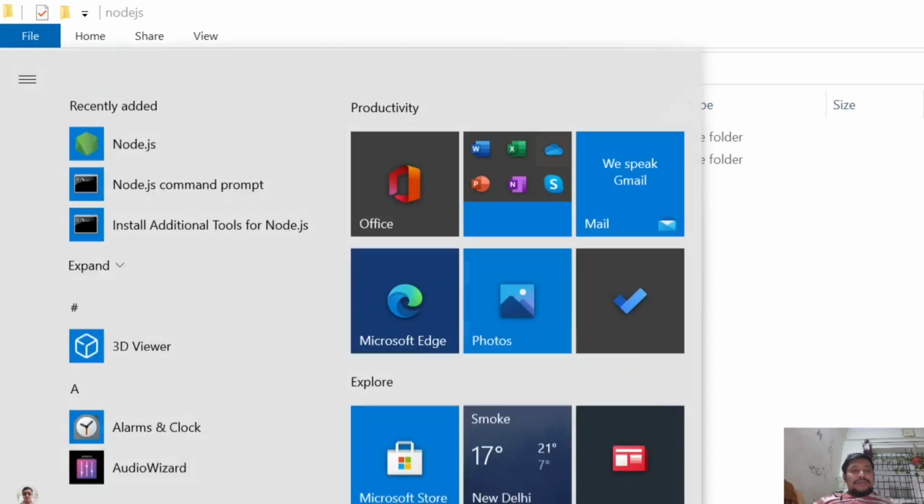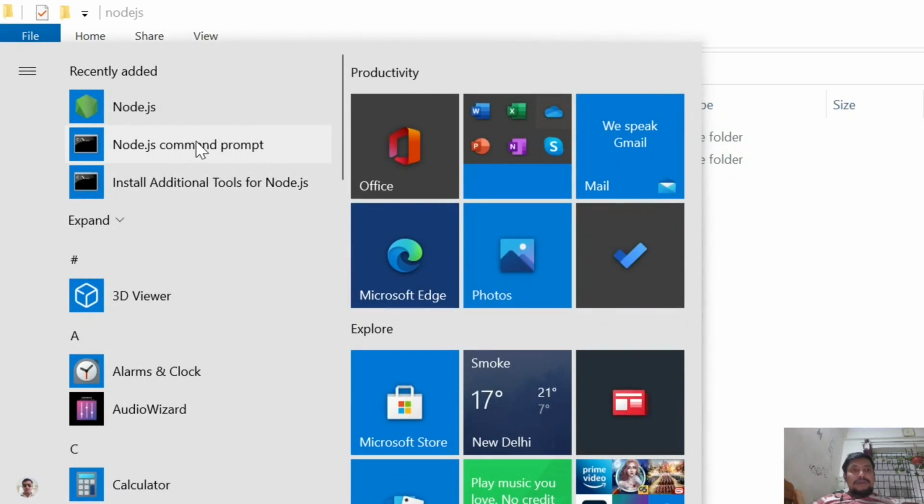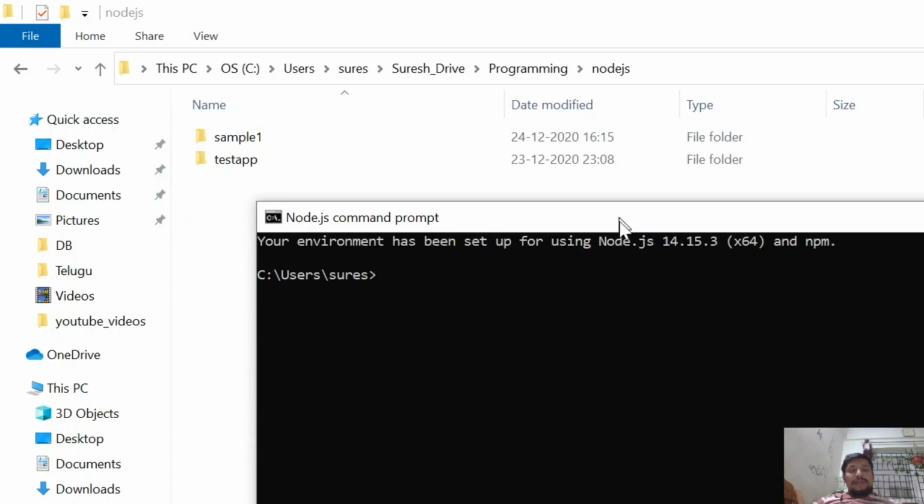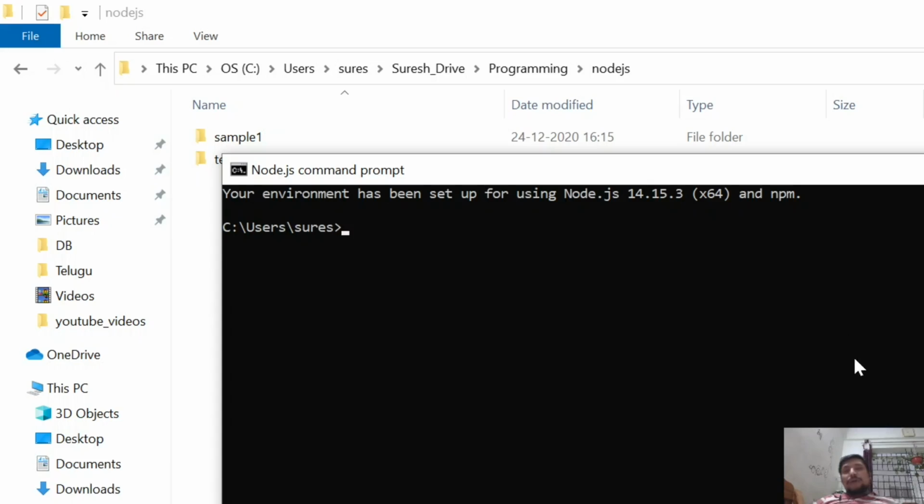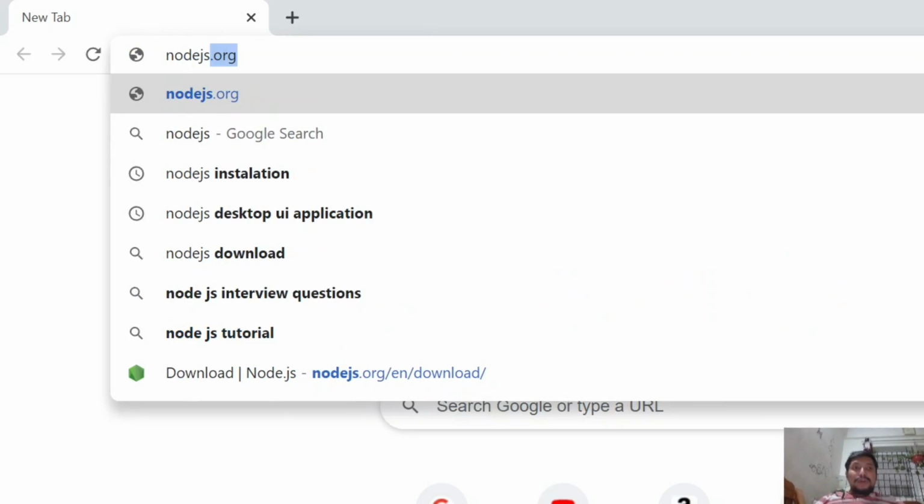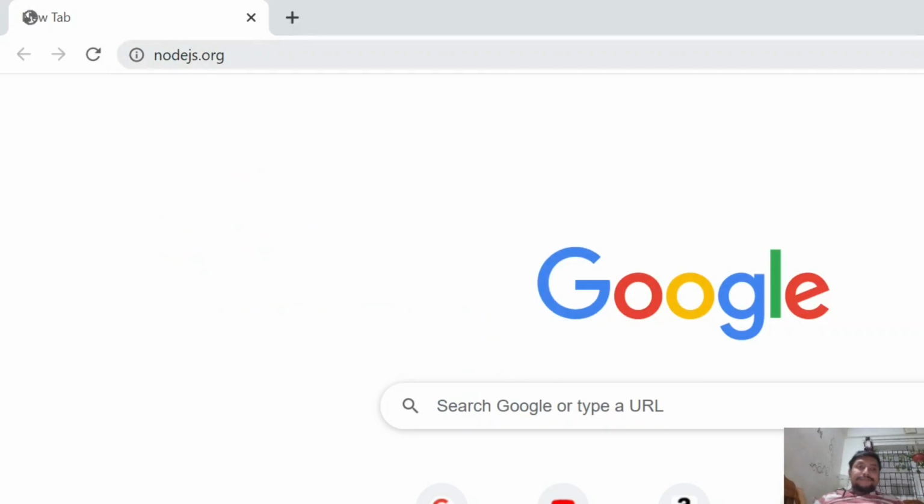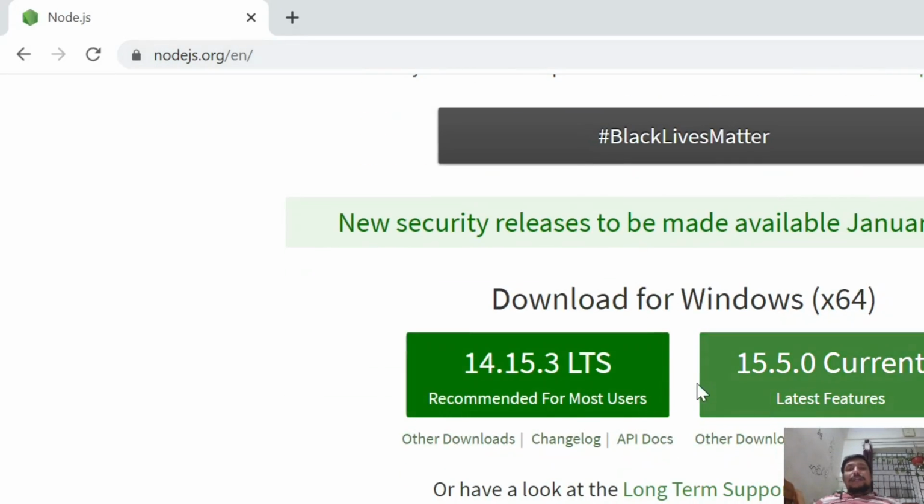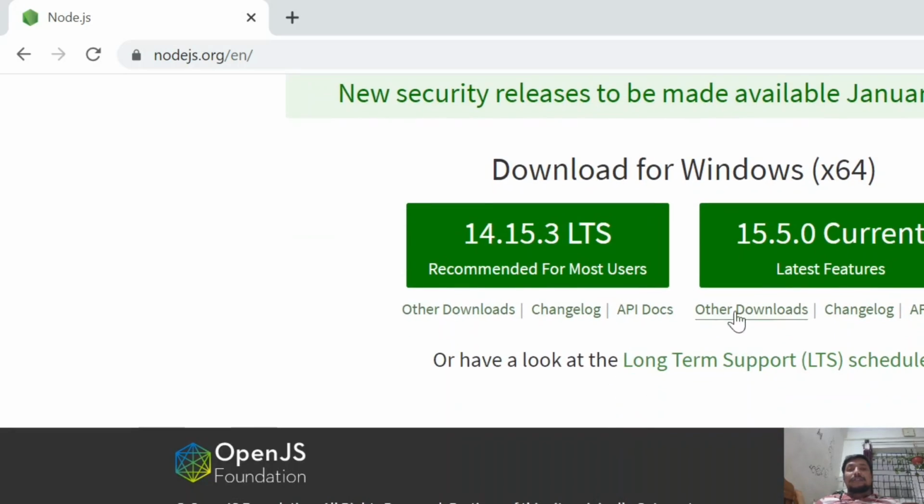Let me open up a Node.js command prompt. Okay, this is the Node.js command prompt. I have already installed Node.js. I hope Node.js is very easy to install. If you want to install Node.js quickly, you can go to the nodejs.org website, and from here you can download whichever binary you are looking for. If it is a Windows based application, you can go for Windows based installation. If it is Mac or Linux, you can go for respective installation.